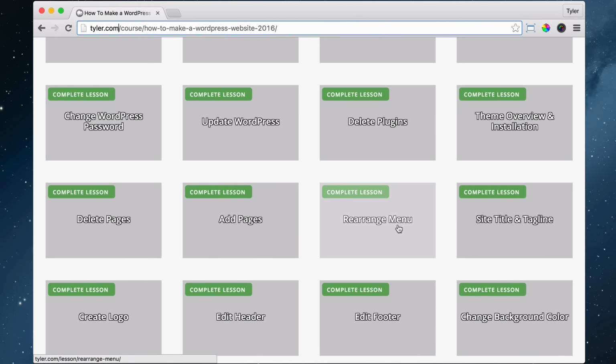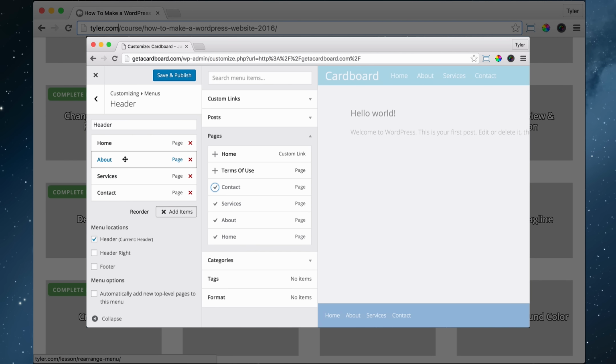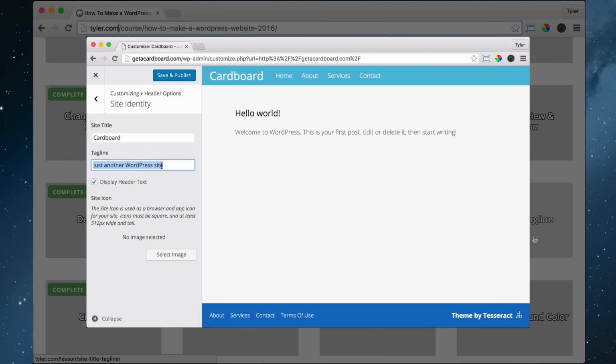Once we add all the pages, then they're all going to be up at the top menu. And if none of this makes sense, we're going to go over it. It's going to be super easy. And you can rearrange the menu. Then we're going to add the site title and tagline. This is really good for the search engines to know what your website's about.